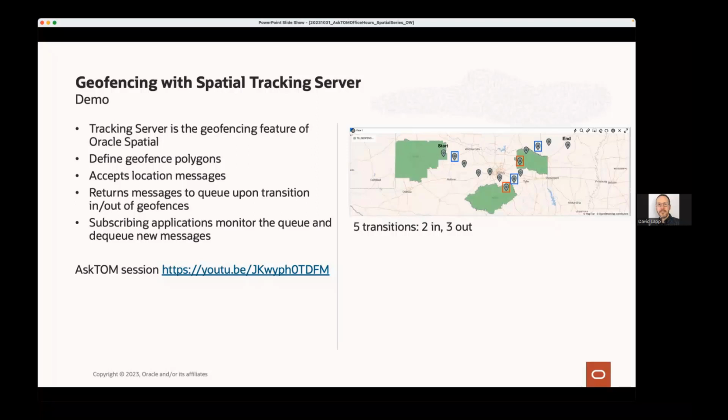And this is all done with both Spatial and the built-in queuing features of Oracle Database. It has historically been the Advanced Queuing feature of the database, and it's now evolving to something called Transactional Event Queues. But it's all based on those queues, not some other additional piece in the stack.